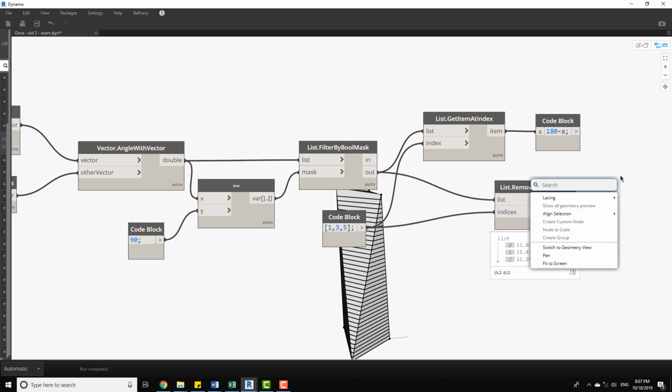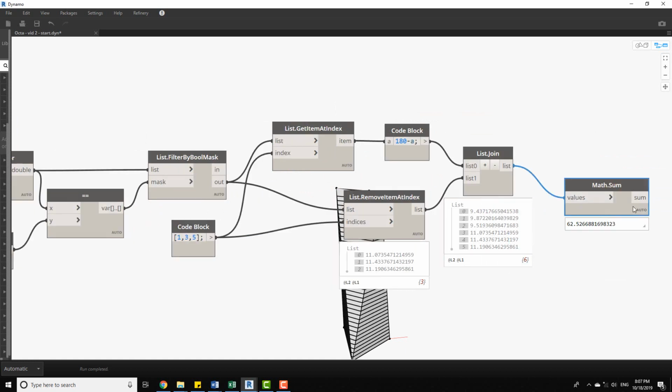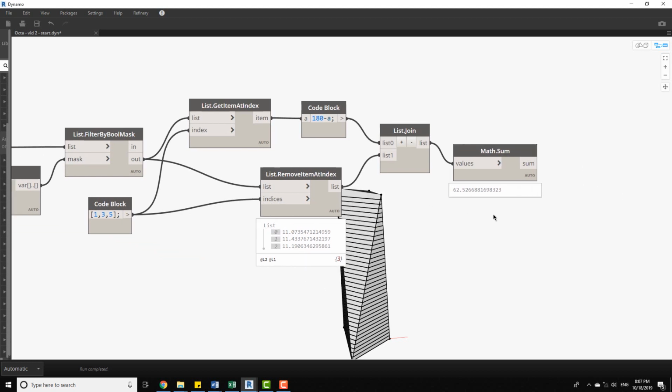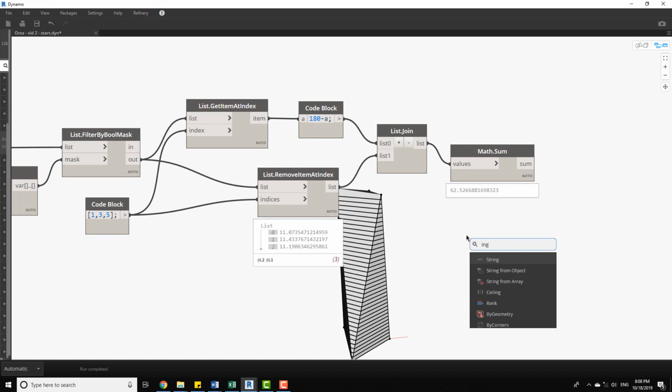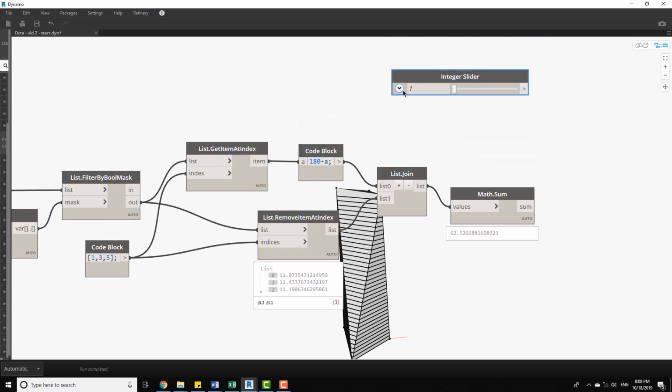So I want to join the lists and find the sum. Now, I want to make the sum less than a certain number. So I want to create an integer slider. For example, and make the values between 5 and 50. So this is a slider that is the allowable inclination.